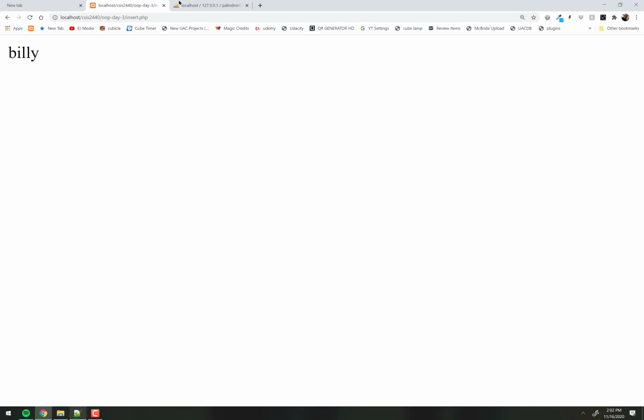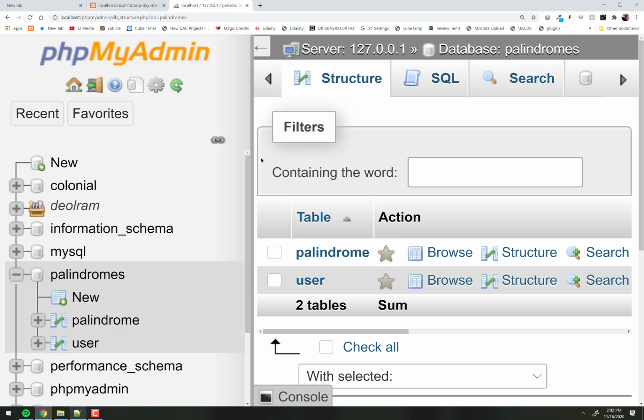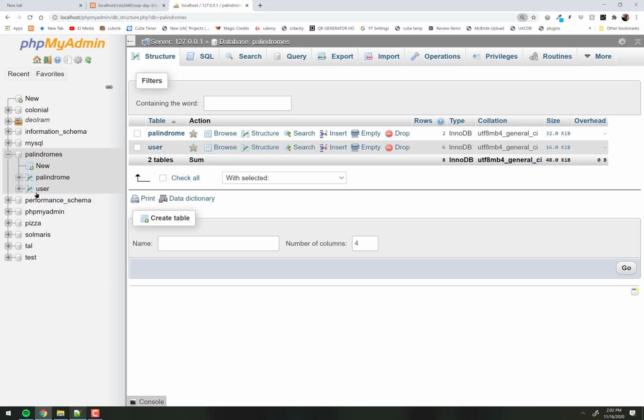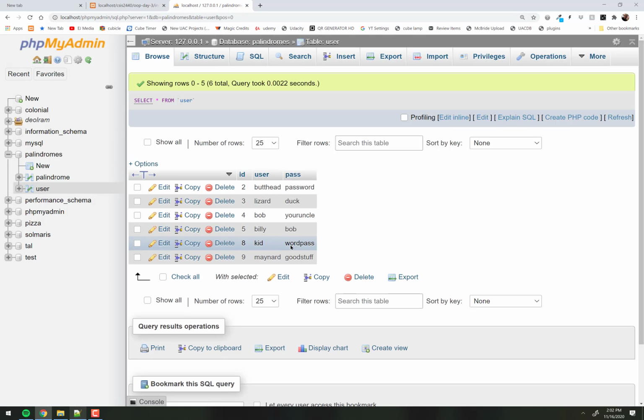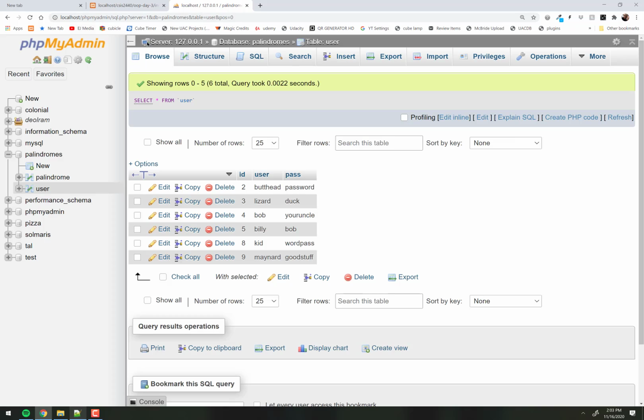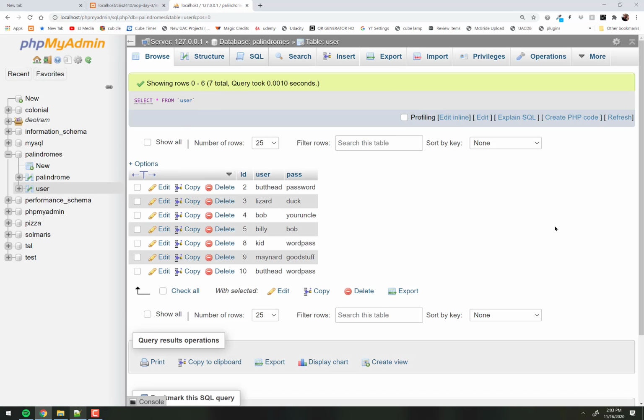So refresh it, and let's look here, make sure that in user, there's no butthead with a password of WordPass, no ID number 9. We refresh this page, and now we come back here, and there it is. Okay?